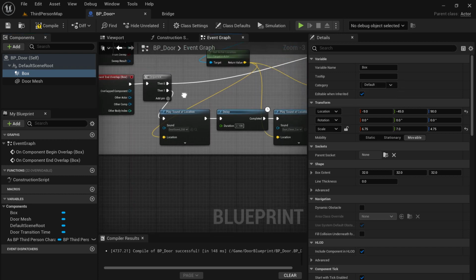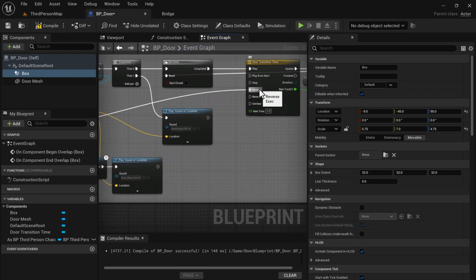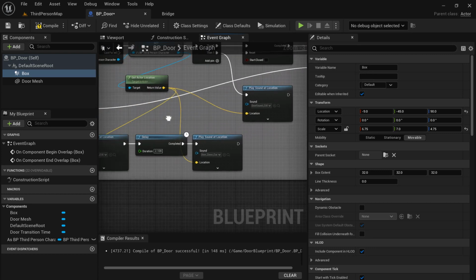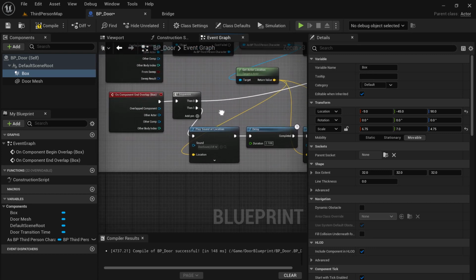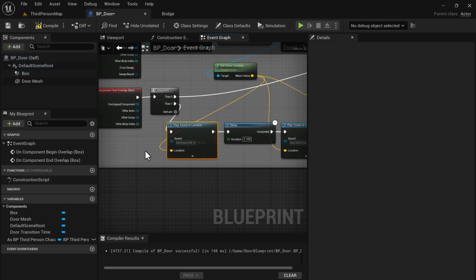I did a sequence, and the then one of the sequence went to the reverse, I beg your pardon, of the door transition time. We could have made a separate sound for the door closing, but, you know, we just had a shortage of time. And no need to recast at this point, because I wanted the sound to play again immediately.